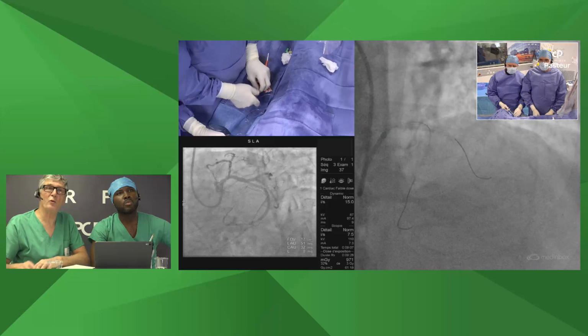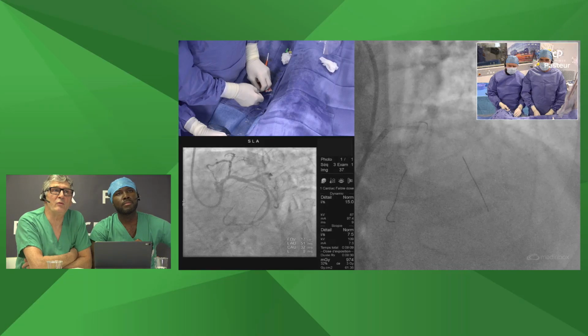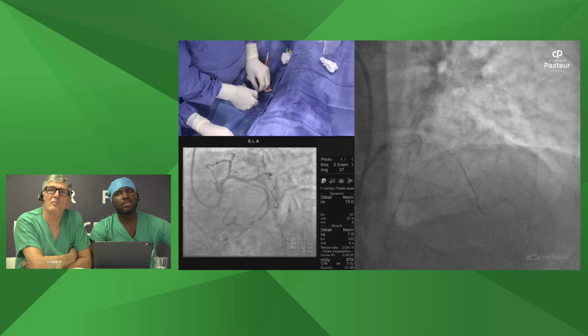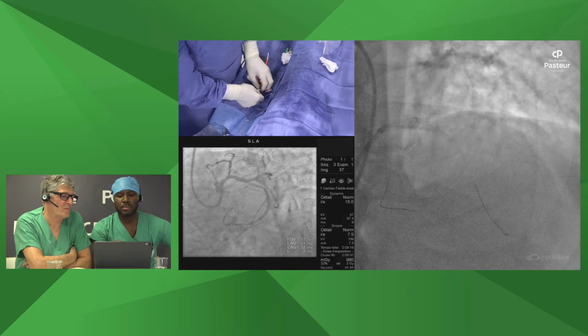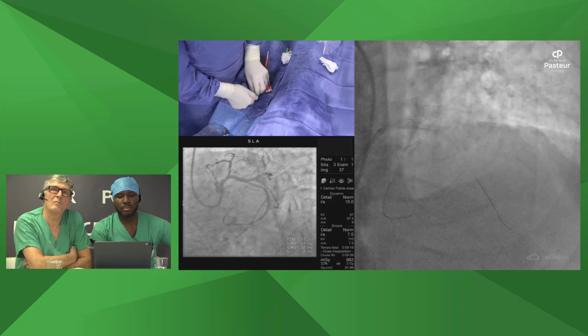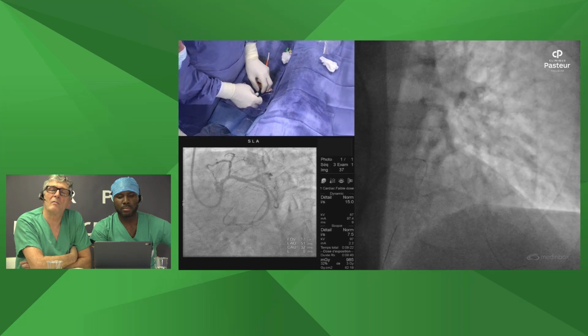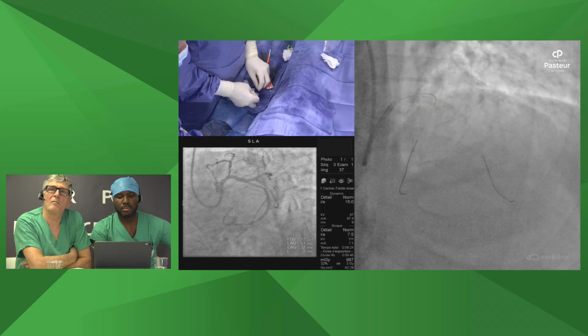I think it's up to you. Personally, I was thinking 3.0, but okay. Me too, but again, at the end, I think we will finish with the 3.5. Sure, because there are very few LADs smaller than 3.5, proximal LAD. But this is a particular anatomy.